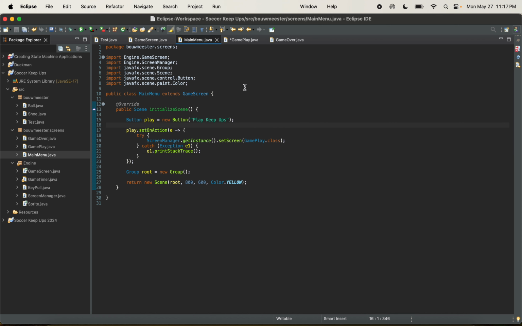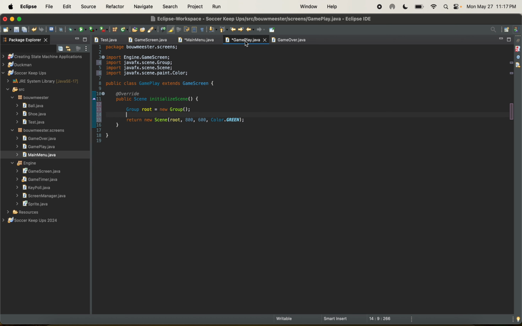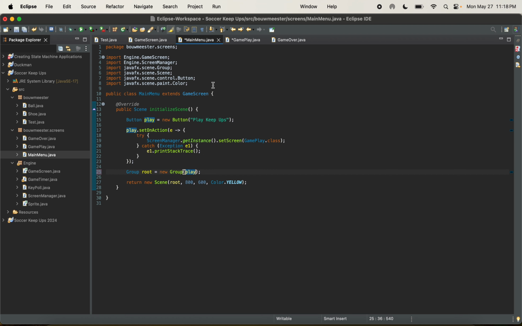That's for the main menu. All right, so I'll have a button to play the game. Make sure that I put that button in the group so that I can see it. And then in the gameplay, well, for now, just bear with me real quick here. I'm going to make a button again just to move between scenes kind of quickly here.